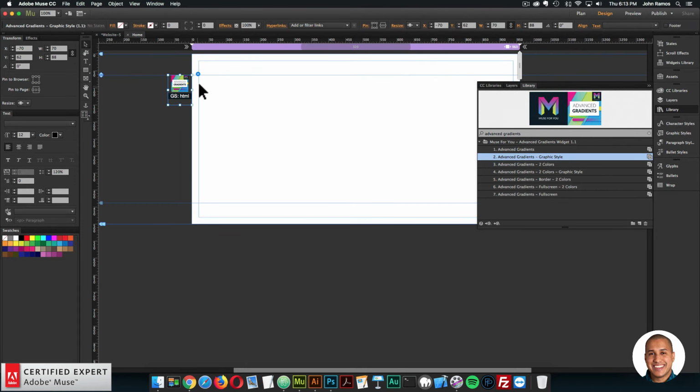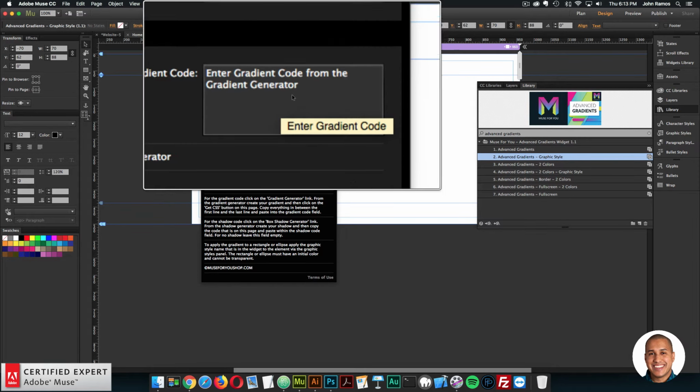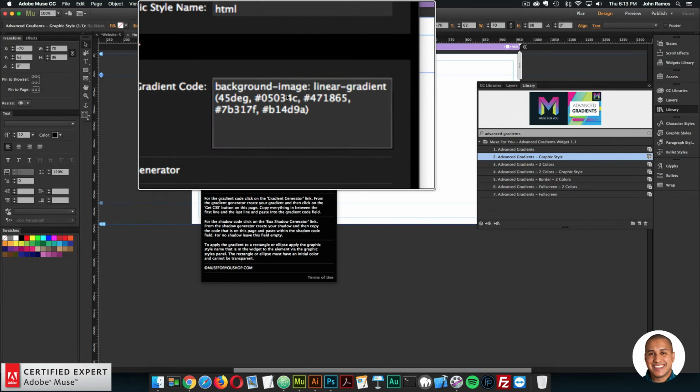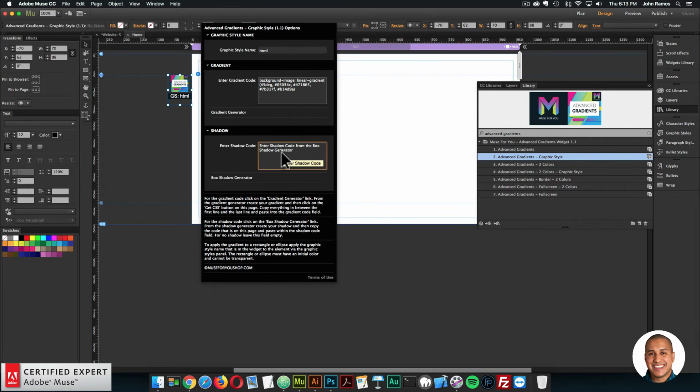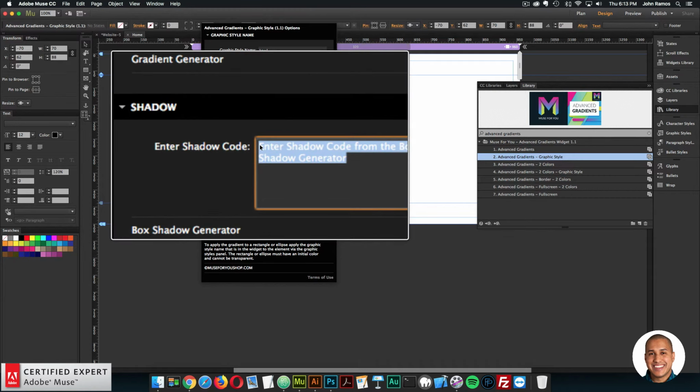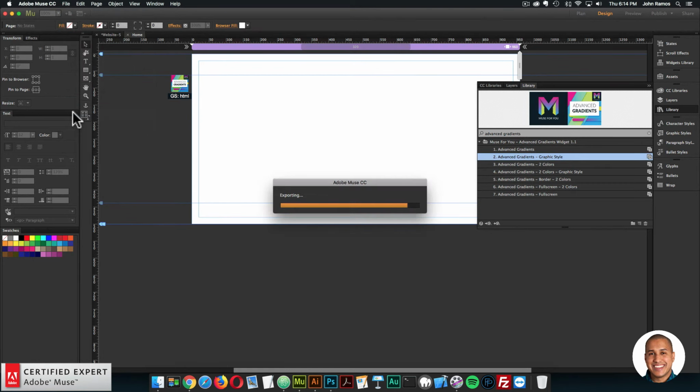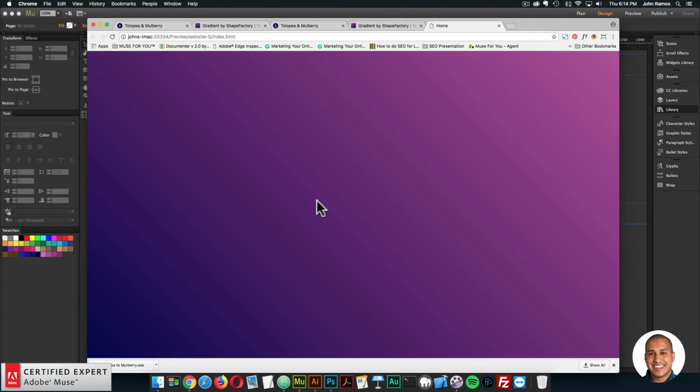I'll go back into the advanced gradients widget and I'll highlight this text and hit Command V to paste and then enter. And I also want to make sure that this text is deleted if I'm not adding a shadow to the gradient. So now if I preview, file, preview page in browser, we now have the gradient applied to the entire page here. Looks good.